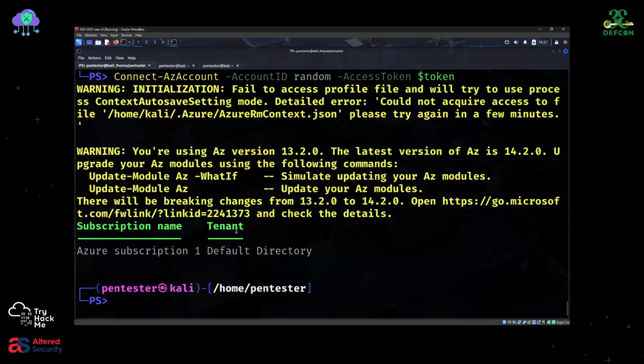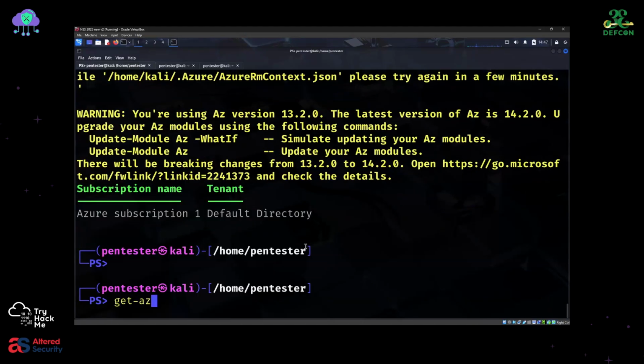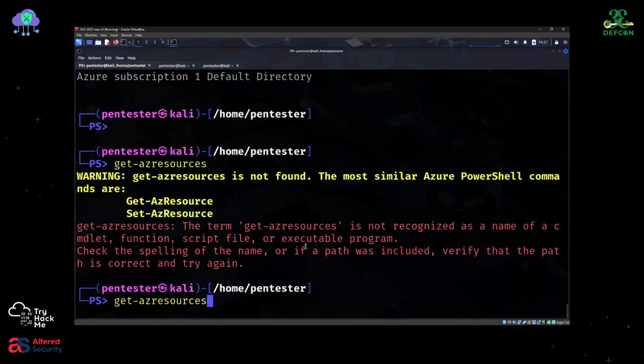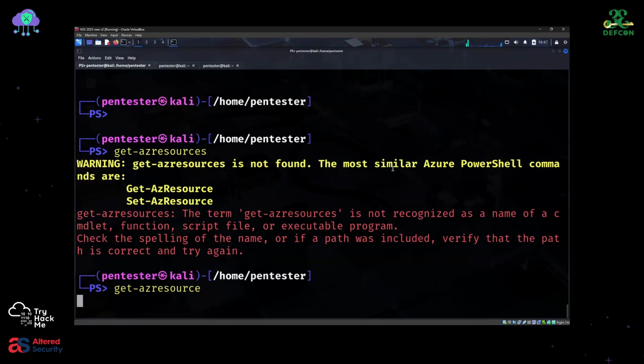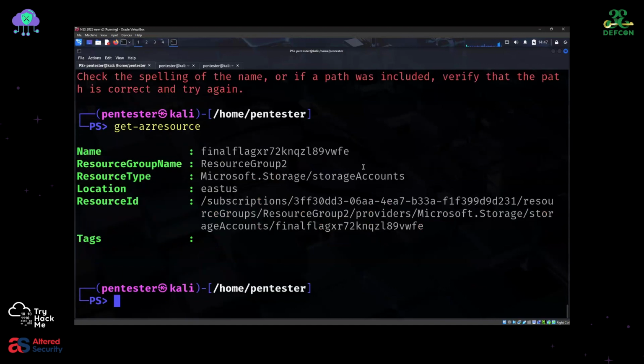Now we are going to list the resources. In the resources, we can see that there is a particular storage account available, which mainly holds the final flag value.